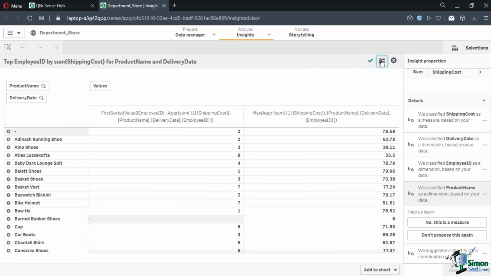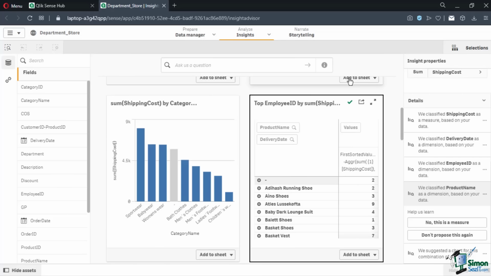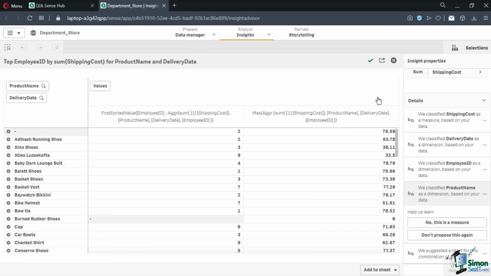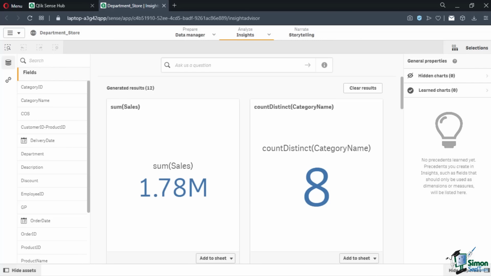The next button is for exporting. You can choose from exporting as an image to a PDF or export the data only. The last button is for enlarging the Insight chart. This is useful if the data has been compressed on the preview and you need more space to see the whole chart. If you have decided to include one of the proposed Insight charts, just click on the Add to Sheet button and specify the sheet where it will be inserted.